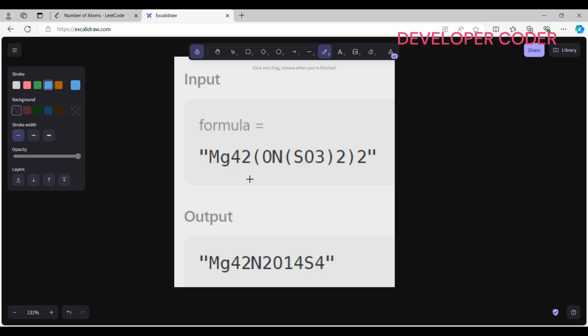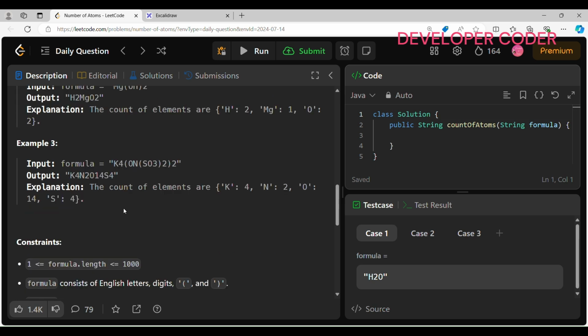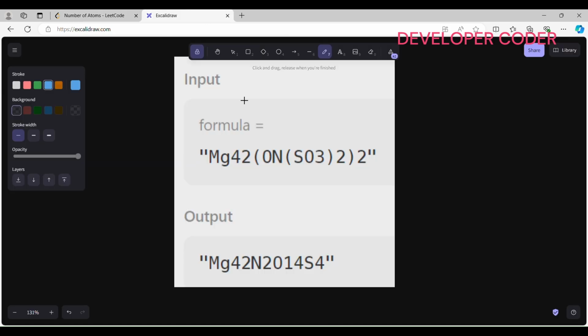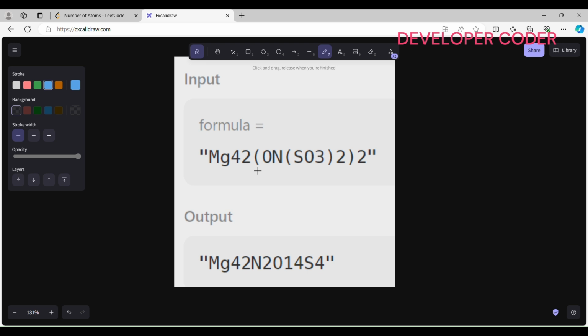Here I have modified this example to make it a little bit tougher. In this problem, you see example number 3, I think. Instead of potassium K, I am taking the symbol for magnesium, and instead of this 4, I am taking the value 42. This is the little change that I did in this example. For this example my output is going to be like this. Now let's see how I'm going to solve this problem.